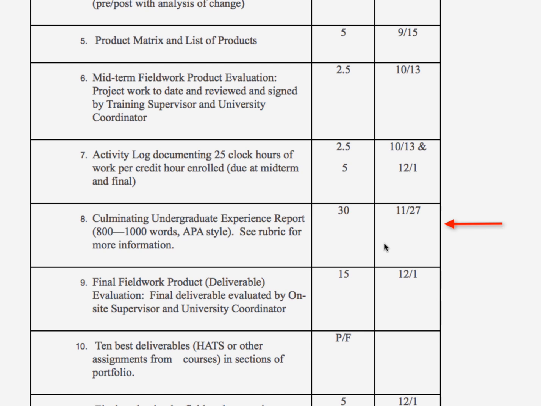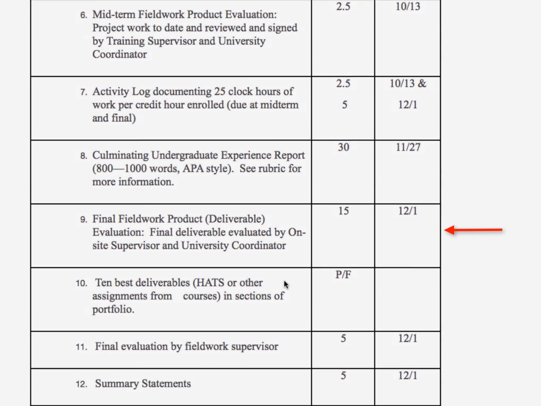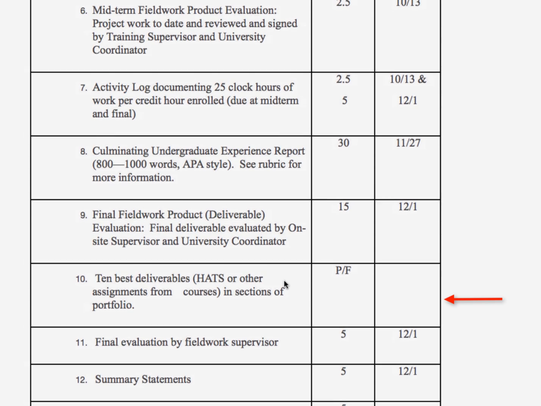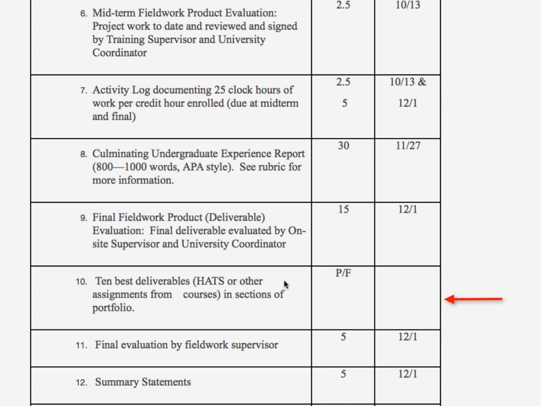In this case, it's simply a report that you write, and you'll see the rubric for that, and that's due at the end of the semester. One thing about your fieldwork products: these are worth 15 points of your final grade, and what they're going to be will be on your contract itself. And these 10 best deliverables are what you have uploaded in the sections of the portfolio, and I'll talk more about that and more about the portfolio later.